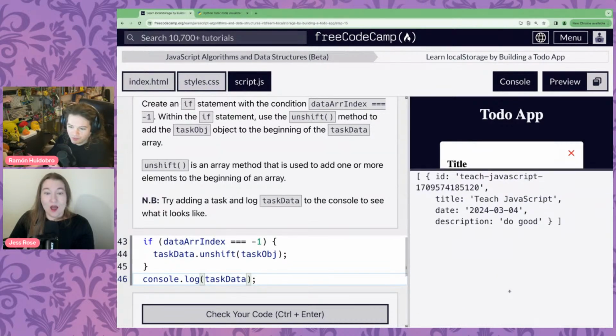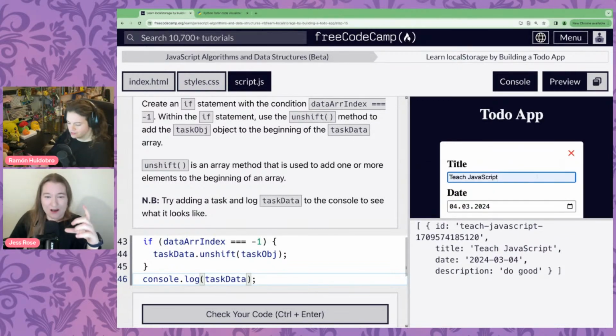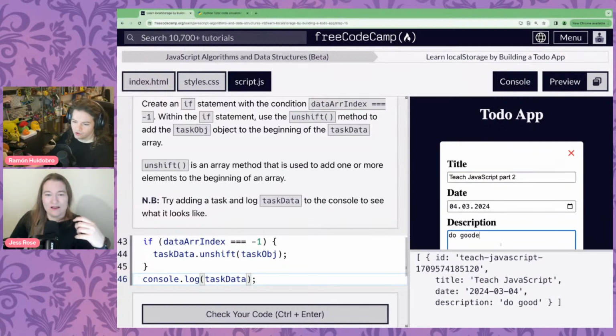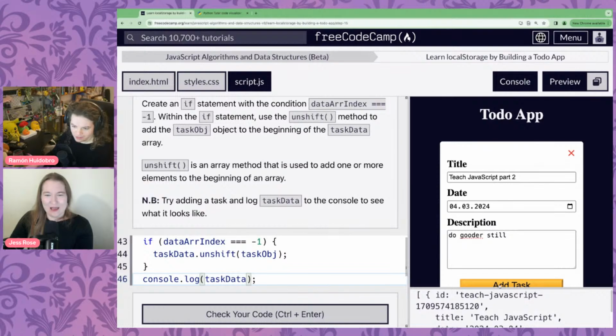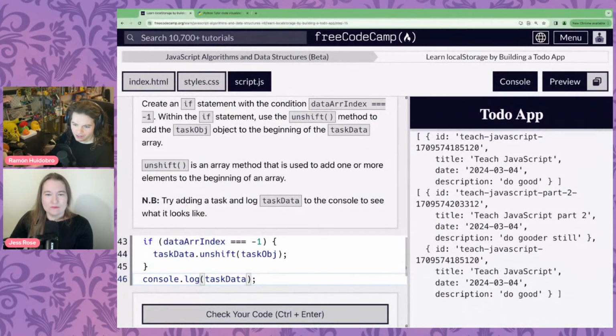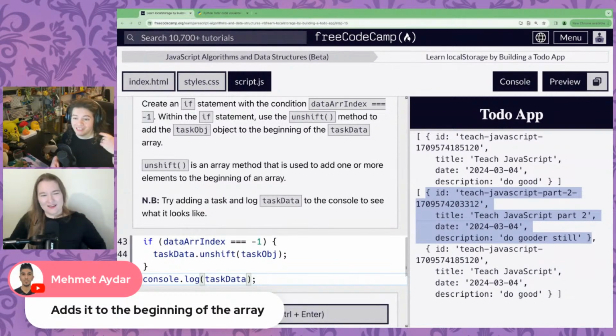So there we go. Our ID is a combination of the title plus this timestamp. Now I've added another one. We've done a second console log here. And notice that our second task is now at the beginning of the array. As Mehmet said, it adds it to the beginning of the array. That's what unshift does.